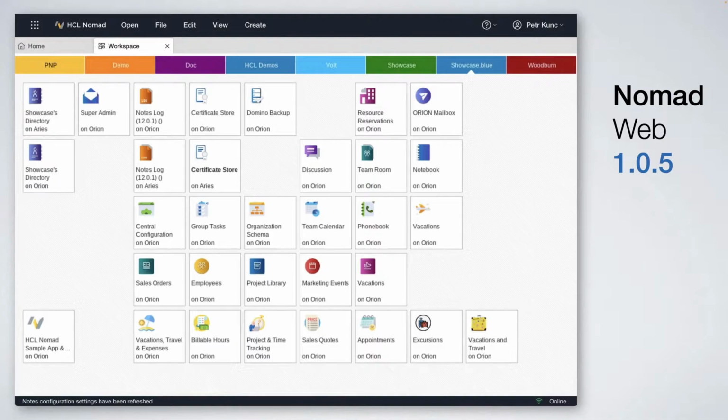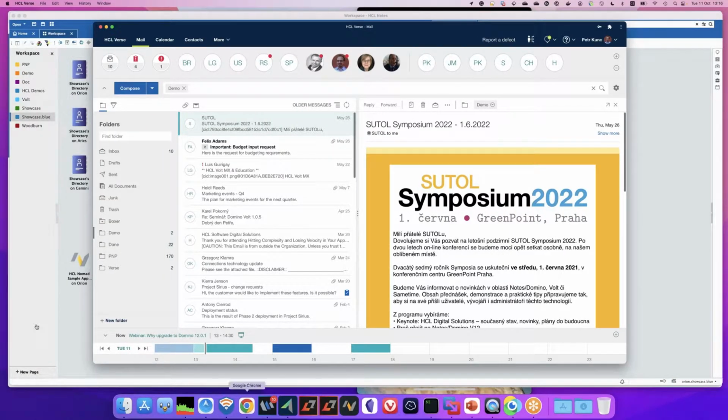And speaking about clients, in version 12, we added a completely new one, a new client, which is called Nomad. This is version 105 that was released about 20 days ago, so it is pretty new. And as you can see, at first sight, it looks like a classic Notes workspace, but this time it is running on a browser.